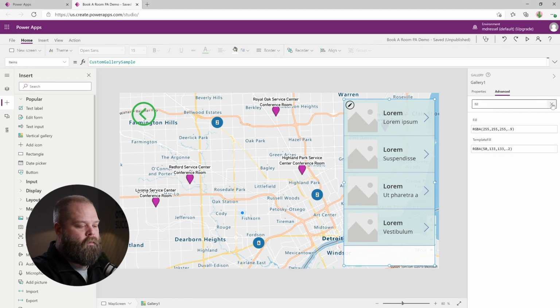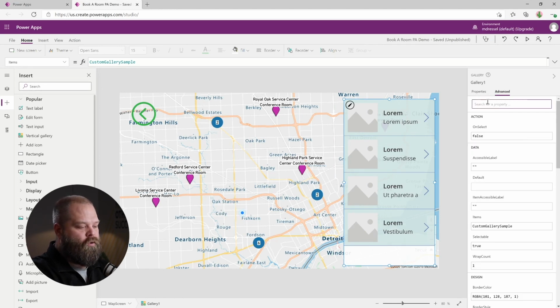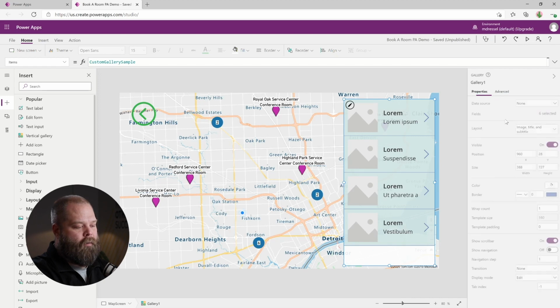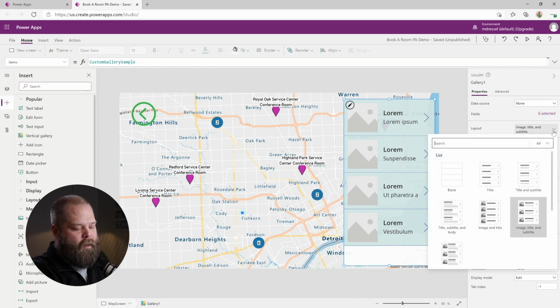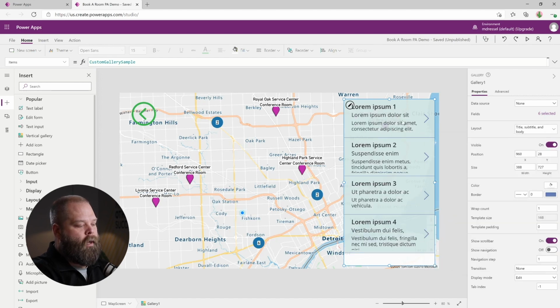So then the next thing we want to do is choose the type of gallery we want. If we jump back out to our main properties for our gallery, you've got some items to choose from out of the box. In this case, most of the content that we're going to be showing is going to be text-based and maybe a button to allow you to book it. So we're going to do title, subtitle, and body. And so that's what those cards will look like. And now we are ready to specify some data for this.